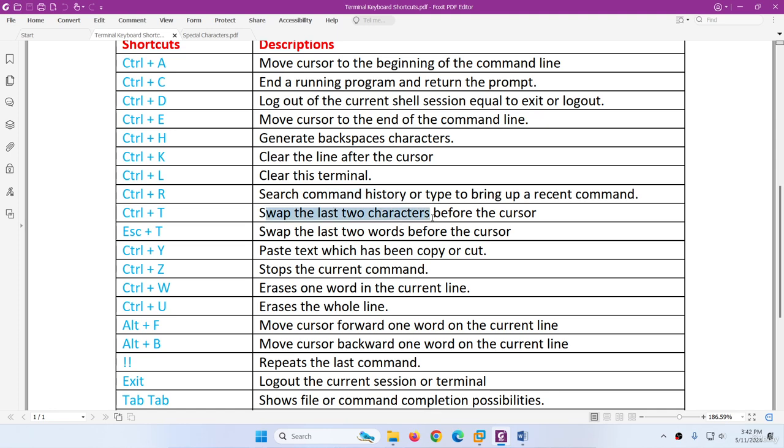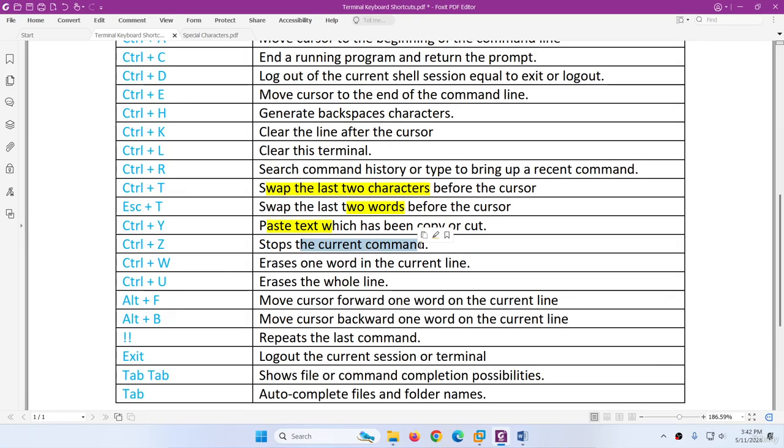Ctrl T to swap the last two characters, Escape T to swap the last two words, Ctrl Y to paste the text, Ctrl Z to stop the current command, Ctrl W to erase one word, and that's it.